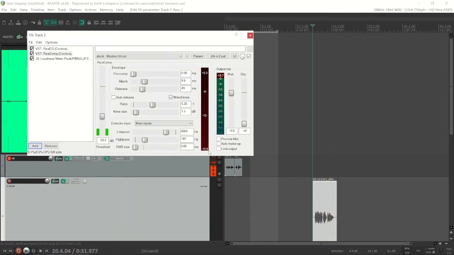Looks like we're taking about 3 dB off the peaks there, and that's going to tighten up our dynamic range a little bit. It's going to make the louder parts and the quieter parts a similar volume so that everything will be easier to hear in the mix.